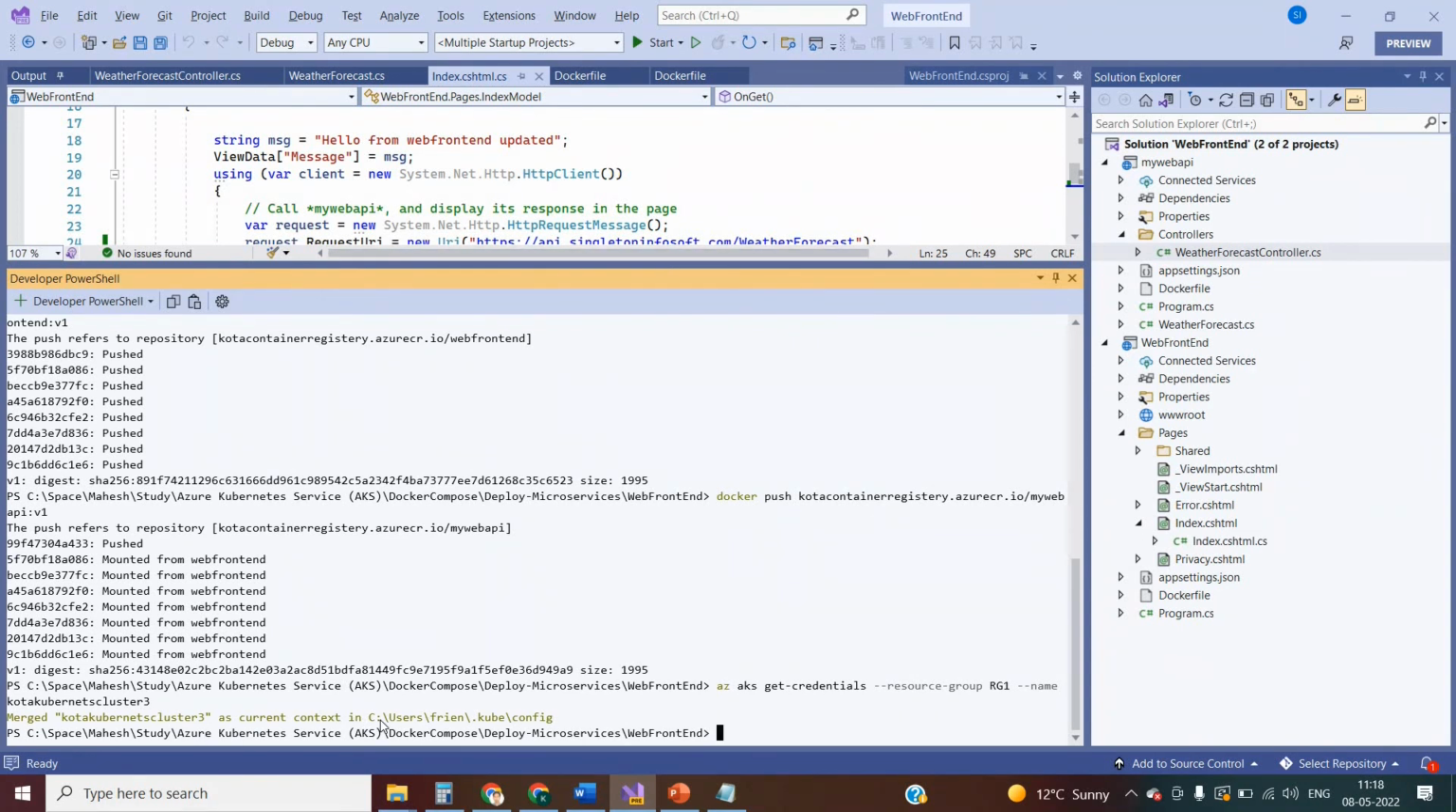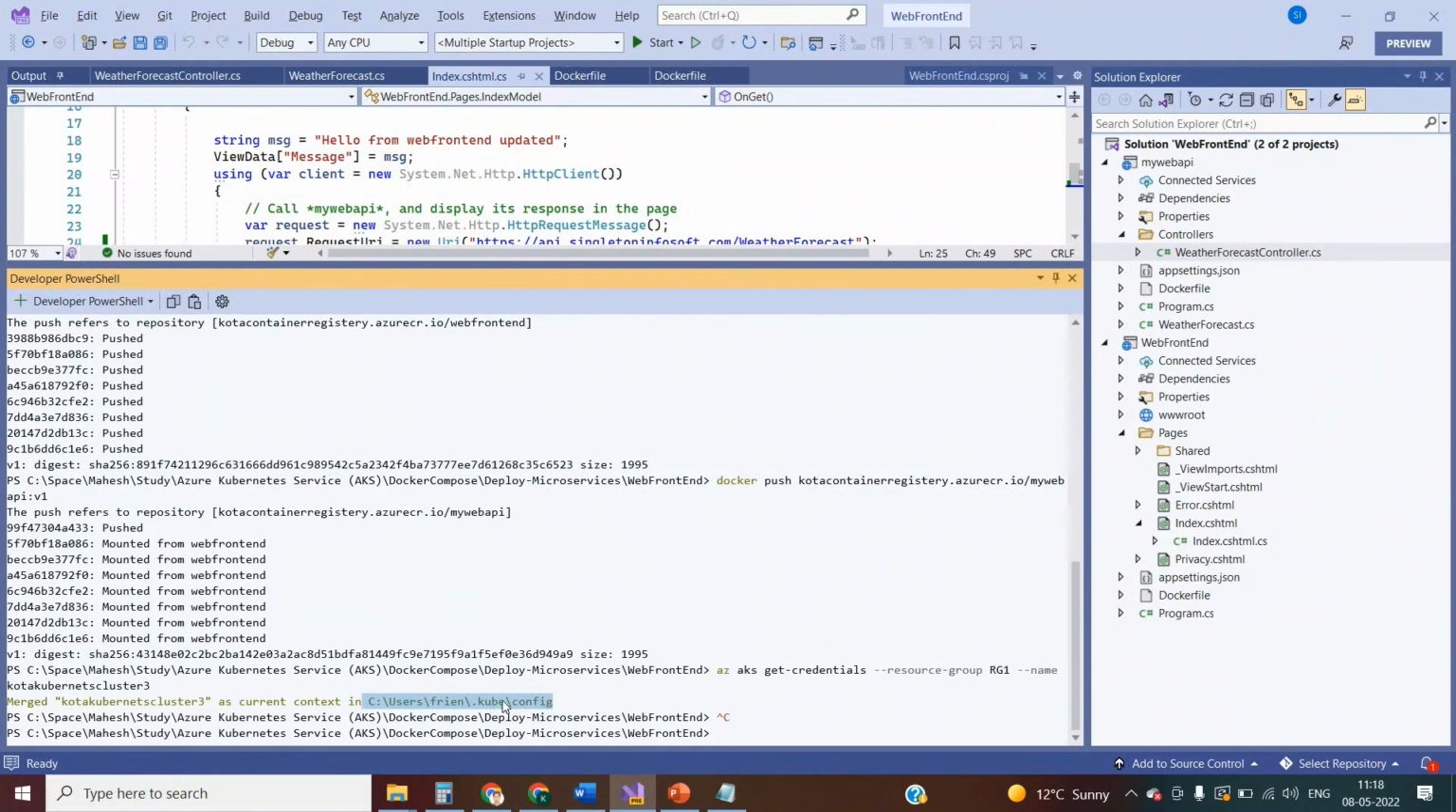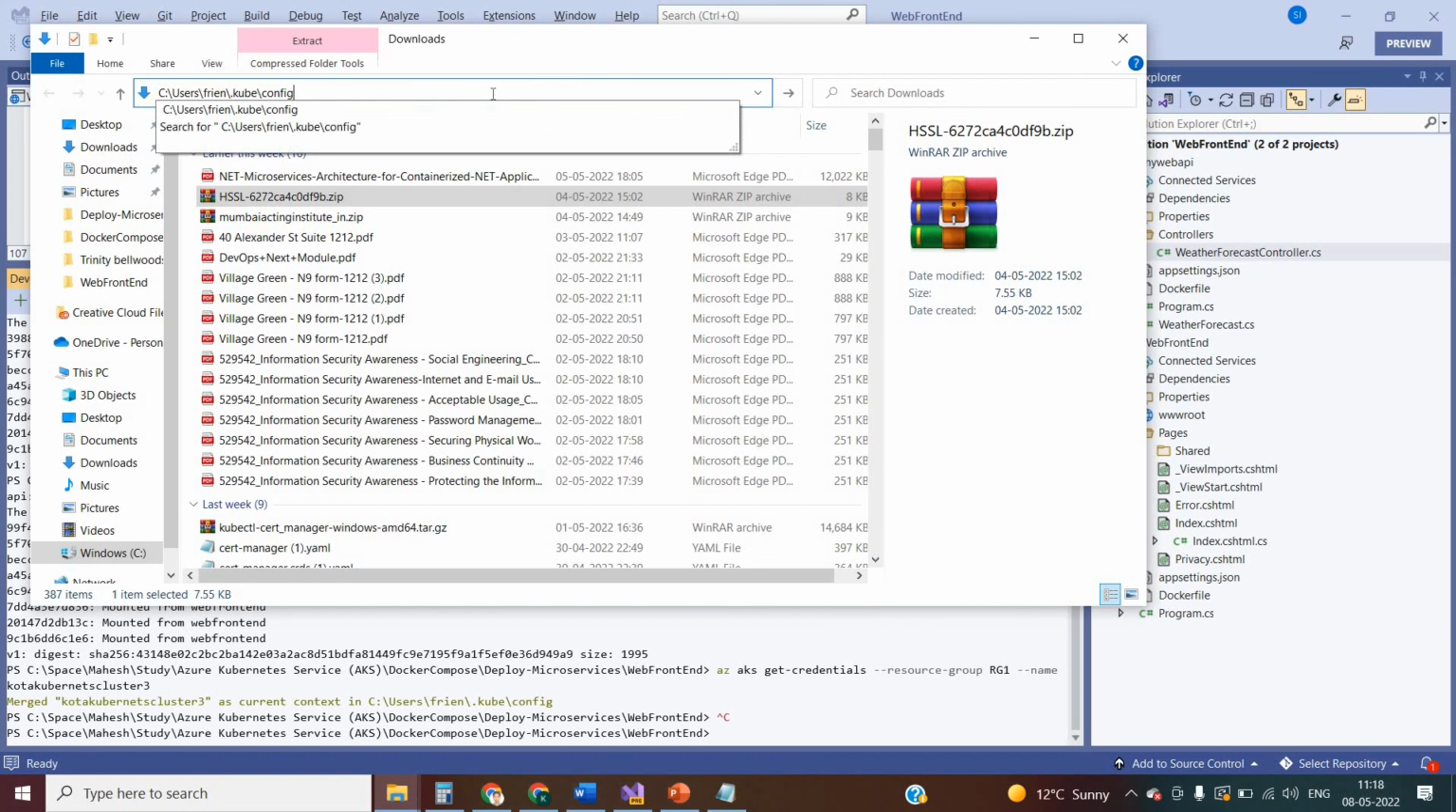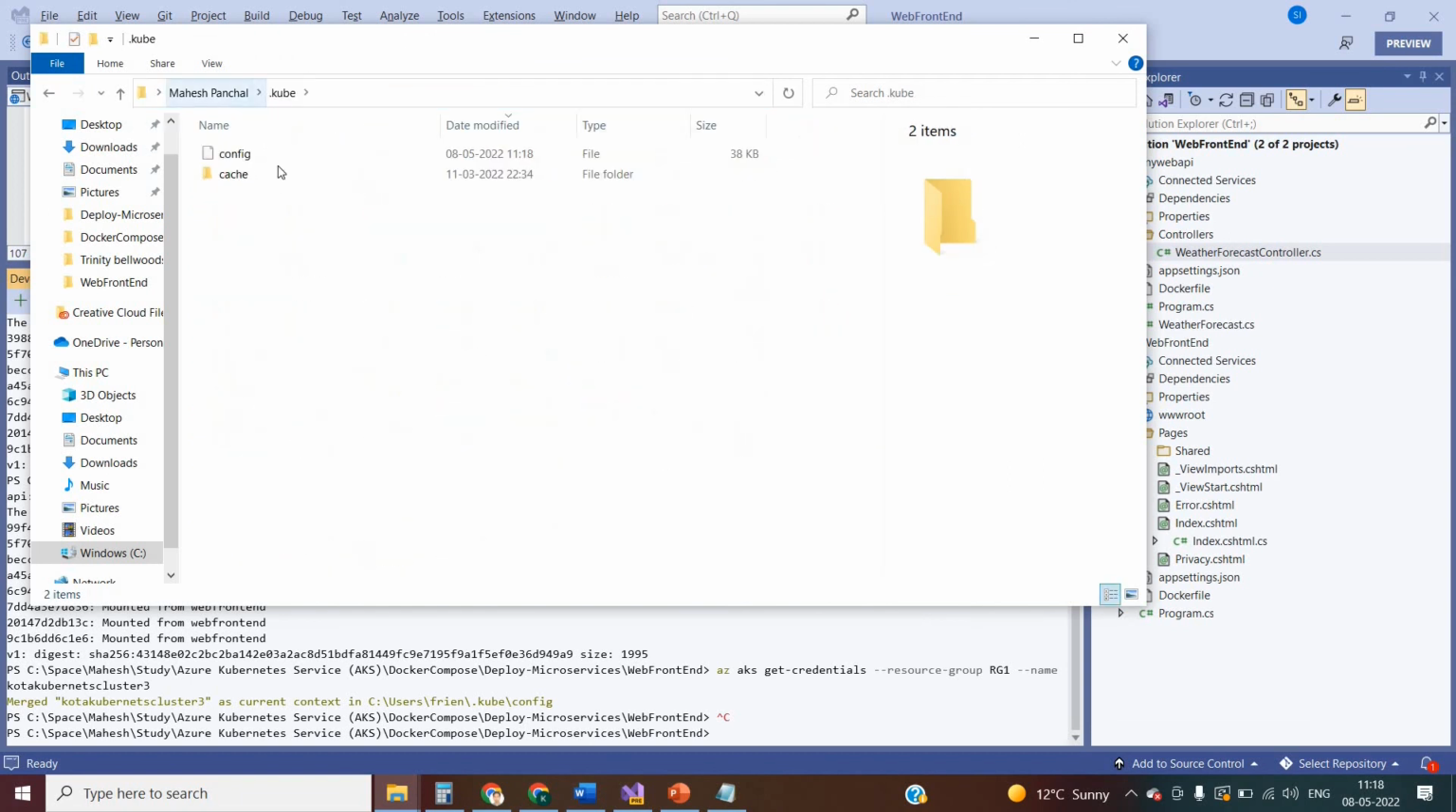You can see it gives the path. A connection has been created. If you want to see the path, you can see the path as well. It created a directory here. If you want to see, I can show you. So here you can see the configuration file.